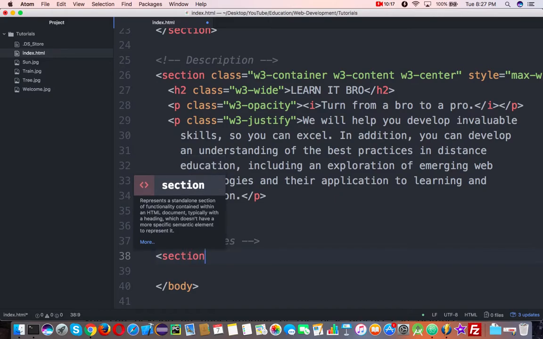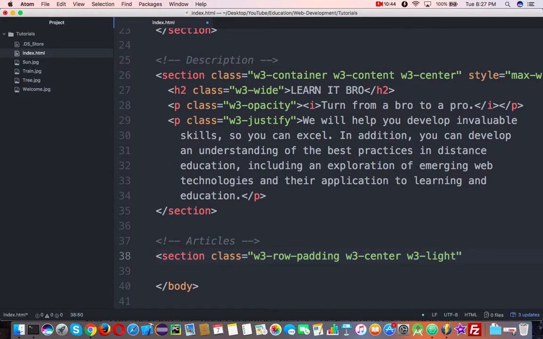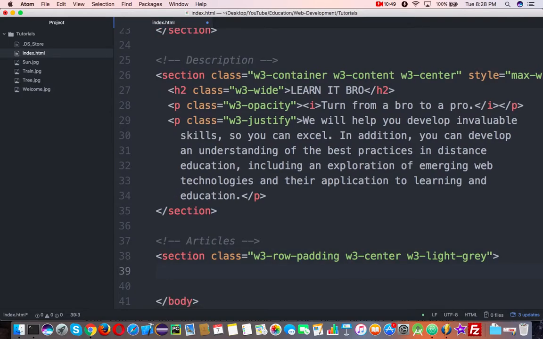And by the way, a section is literally just like a div. If you're familiar with the tag div, it's literally the same thing. It's just a different way of writing it, and it's more objective when you type section. So all right, we're going to do w3-row-padding, w3-center, because we want it centered in the page, and w3-light-gray, which will make the background light gray. All right, so let's do that.